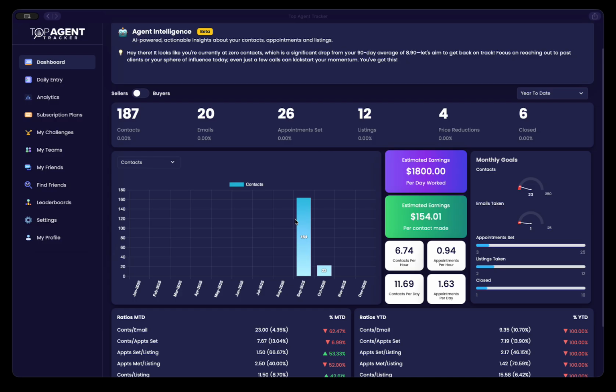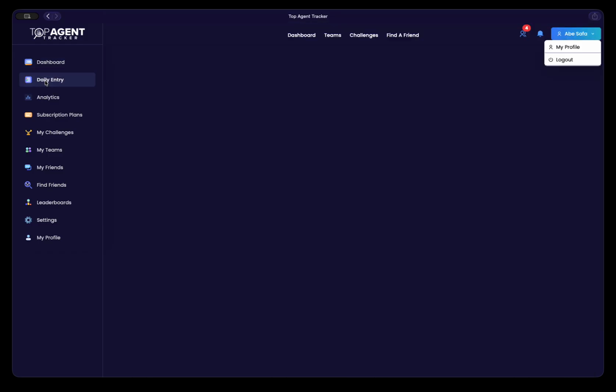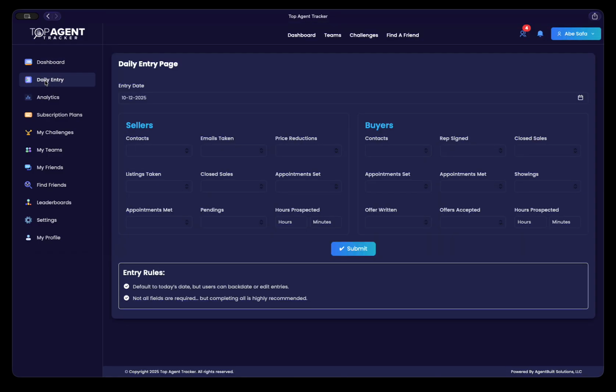All right, at the end of the day, what you want to do is take that daily journal that you've been filling out all day and then go into the software, log in, and then in your dashboard, go to daily entry. From there, this is super easy to just take those numbers from that sheet of paper that you have and just plug them into here.